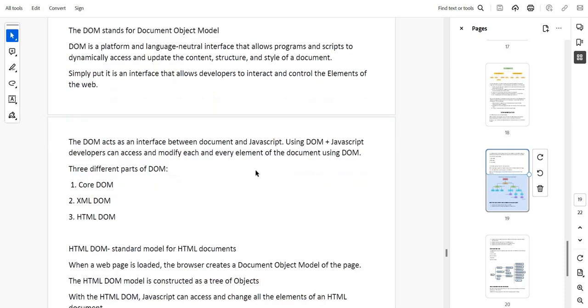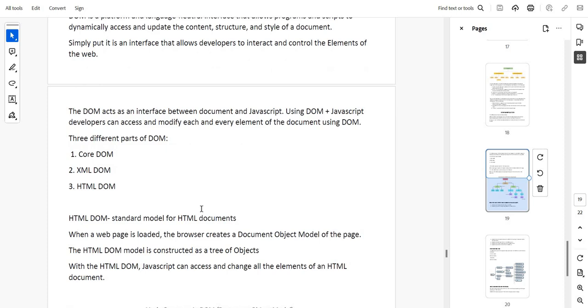Alright, so let us look at the different types of DOM that we have. We have the core DOM, the XML DOM, and the HTML DOM. But our focus in this class is on the HTML DOM. So what exactly is the HTML DOM? HTML DOM is a standard model for HTML documents. So now this is what it means.